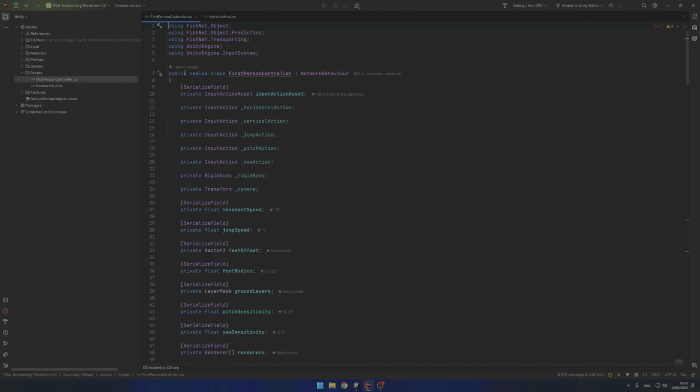So basically, we have a sealed class called FirstPersonController. It derives from NetworkBehaviour. And we have a serialized field of type InputActionAsset. Since we're using the new input system, we use input action assets, which are basically a collection of action maps which contain inputs, like for example the movement actions we have here, or the mouse axis actions, okay, like looking up, down, left, and right.